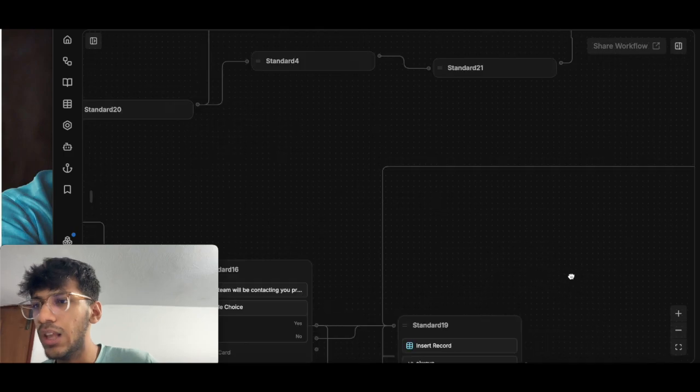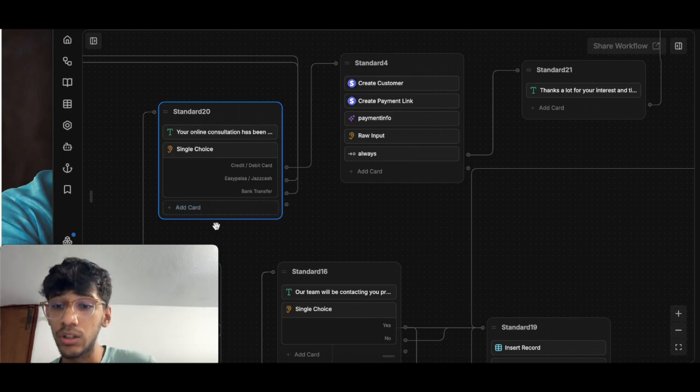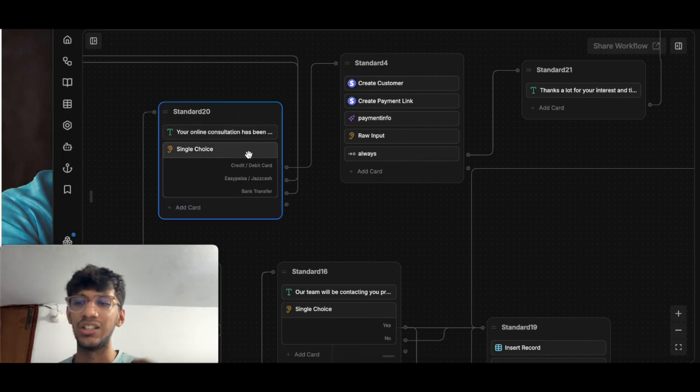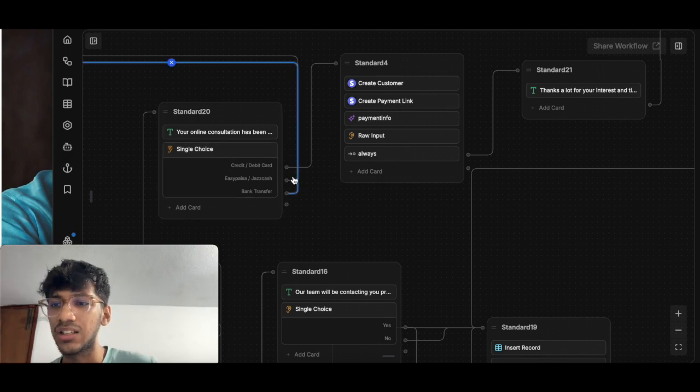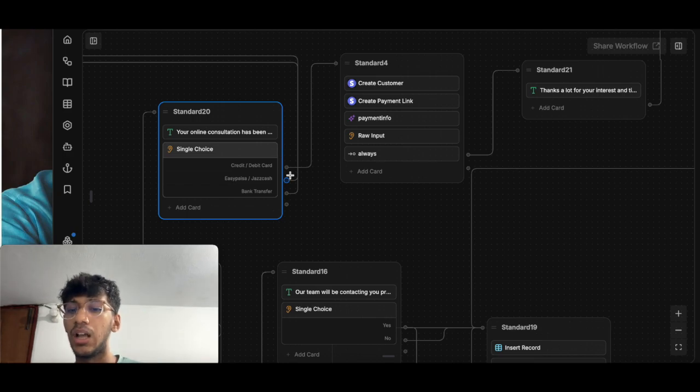So here's another magic. It says, okay, your online consultation has been booked. How do you want to pay? They can choose credit, bank transfer, Jazz Cash, Easy Paisa. If they select Jazz Cash or Easy Paisa, I have connected this bot to Google Vision. So it says, send me the screenshot after payment, and it reads the whole screenshot and takes out all the information, like the date paid, the amount and everything. It saves it into the table so that the team can manually verify it later.